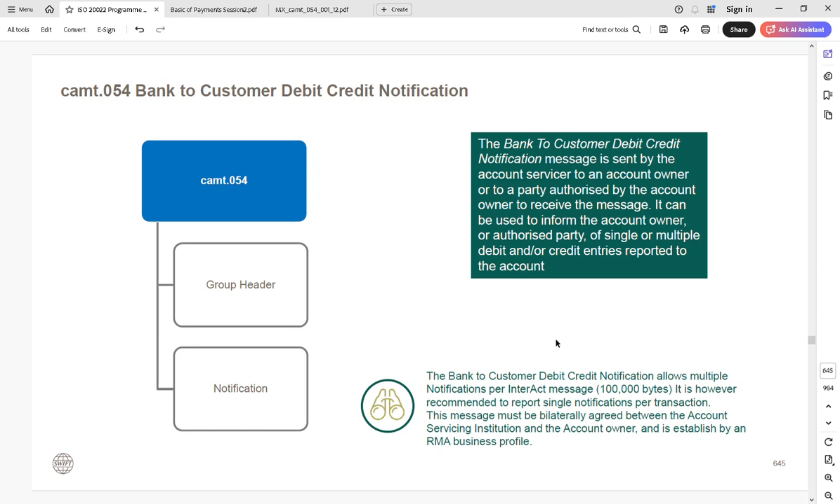Transaction message CAMT.054. So in the first message we have seen group header and note and report. Then in 53 we see group header and statement, and the third is group header and notification. Now this one. So this message is the bank to customer credit debit notification message.